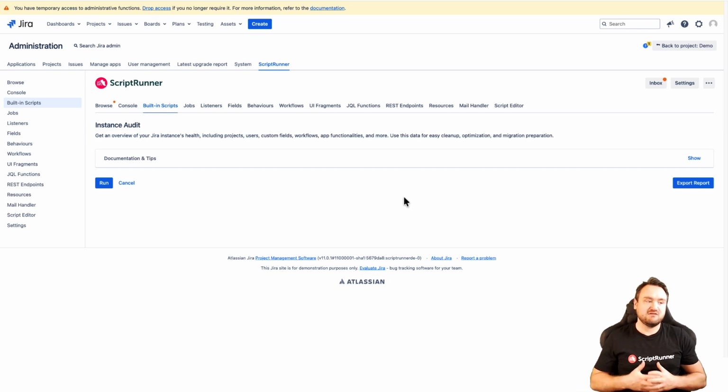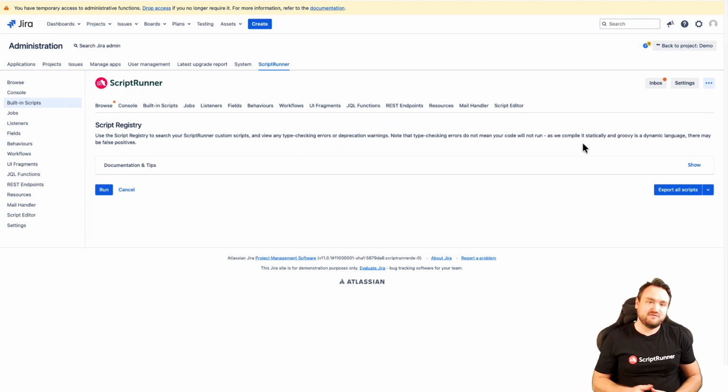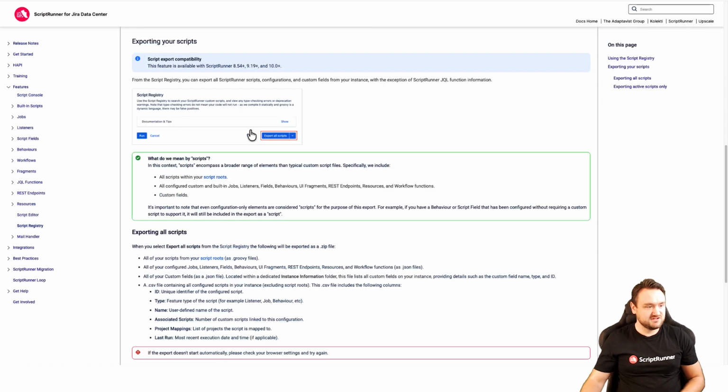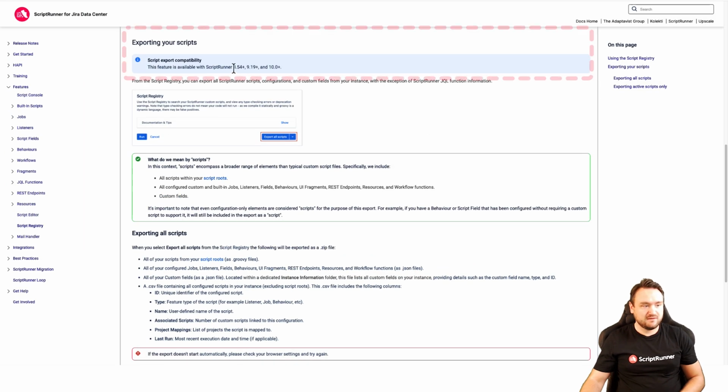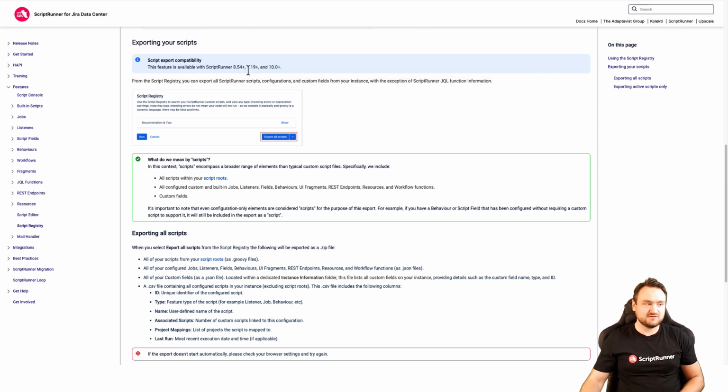This gives you a report on your Jira Data Center's health, what it looks like, how it's looking, and how ready it is to migrate on a wide-scale basis. Once you've done that and your Jira instance as a whole is ready to migrate, what you can do is go to the script registry, and in ScriptRunner for Jira Data Center now on certain versions, which if we go to the documentation, you can see it is available 8.54, 9.19, and 10 onwards.